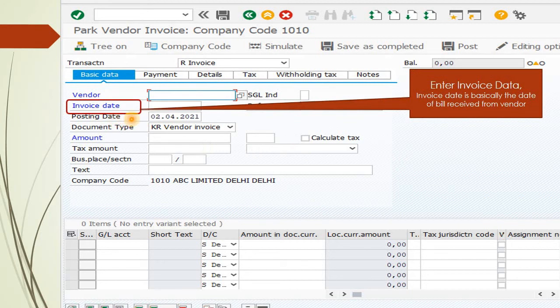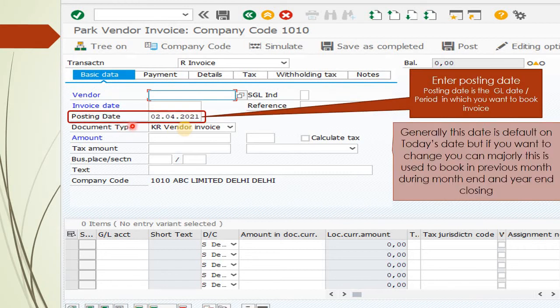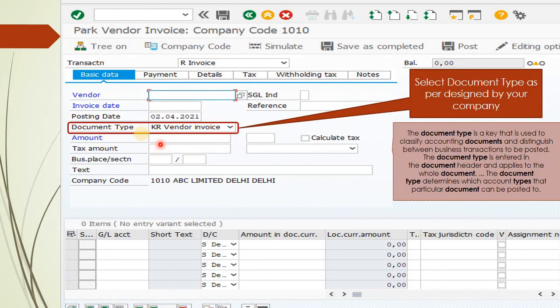Now enter the invoice date, which is mentioned on the physical invoice or the e-invoice. This is the date on which the supplier issued the invoice. Now posting date is your GL date. It can be today's date or any date on which you want to book the invoice. Document type is generally created by the FICO consultant. In this you can select if there are multiple document types.